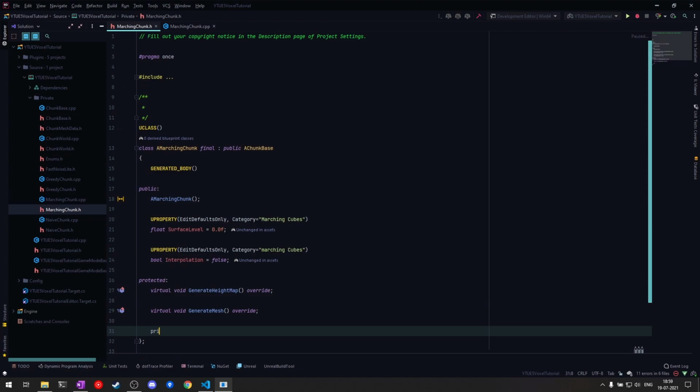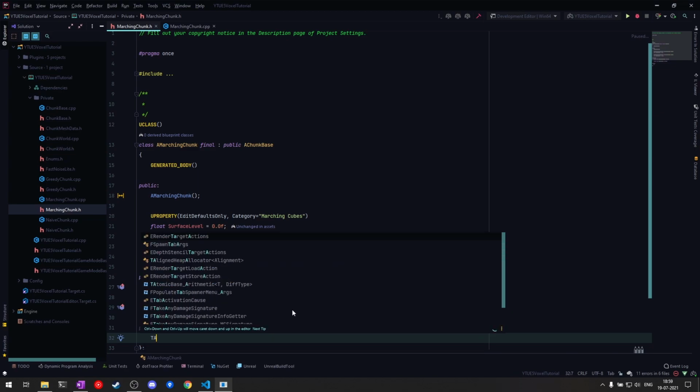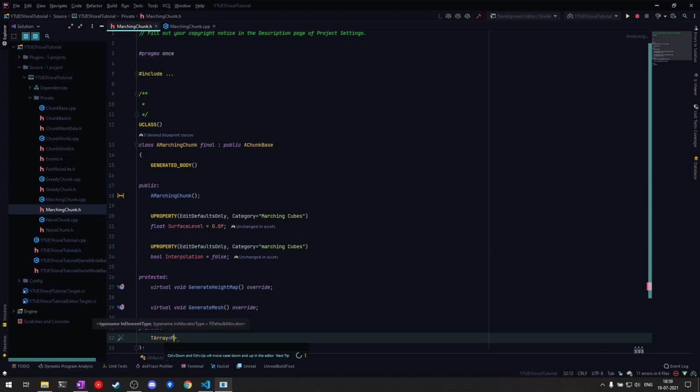So I'll create the private block here, and the first private variable would be a T array. So we'll do T array of floats. This is where we'll basically store our voxel values. So I'll just call it voxel.